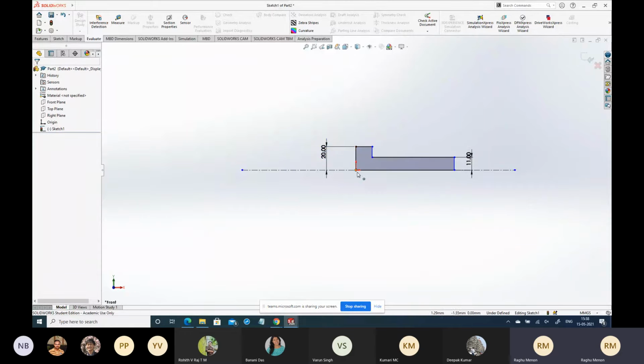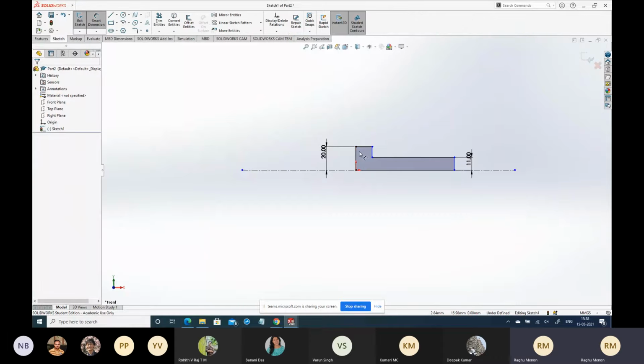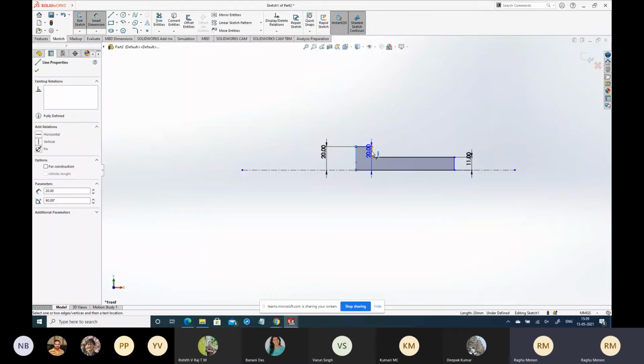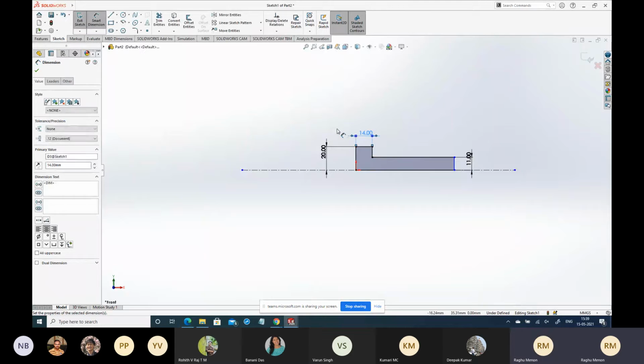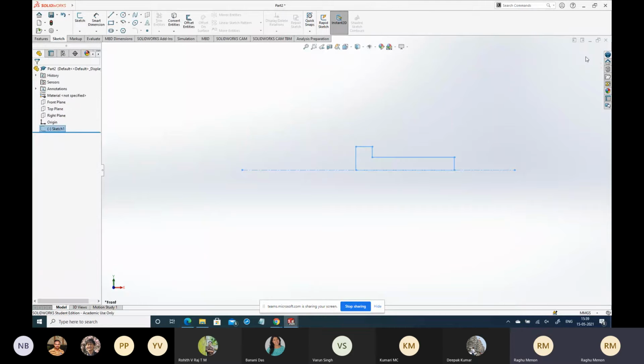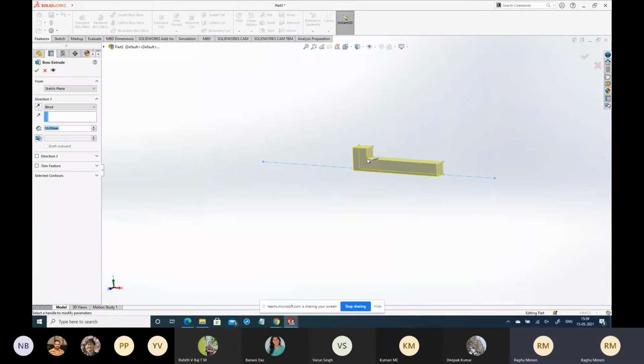So now there's only one blue line, and we need to fix this distance from the origin. So basically I can go back to the sketch, Smart Dimension, and say the thickness of this head is about 14 millimeters, right? So this is done. So now I have a section. Now what I can do is extrude it, right? I can go to the features and again say extrude and then create something like this, right?